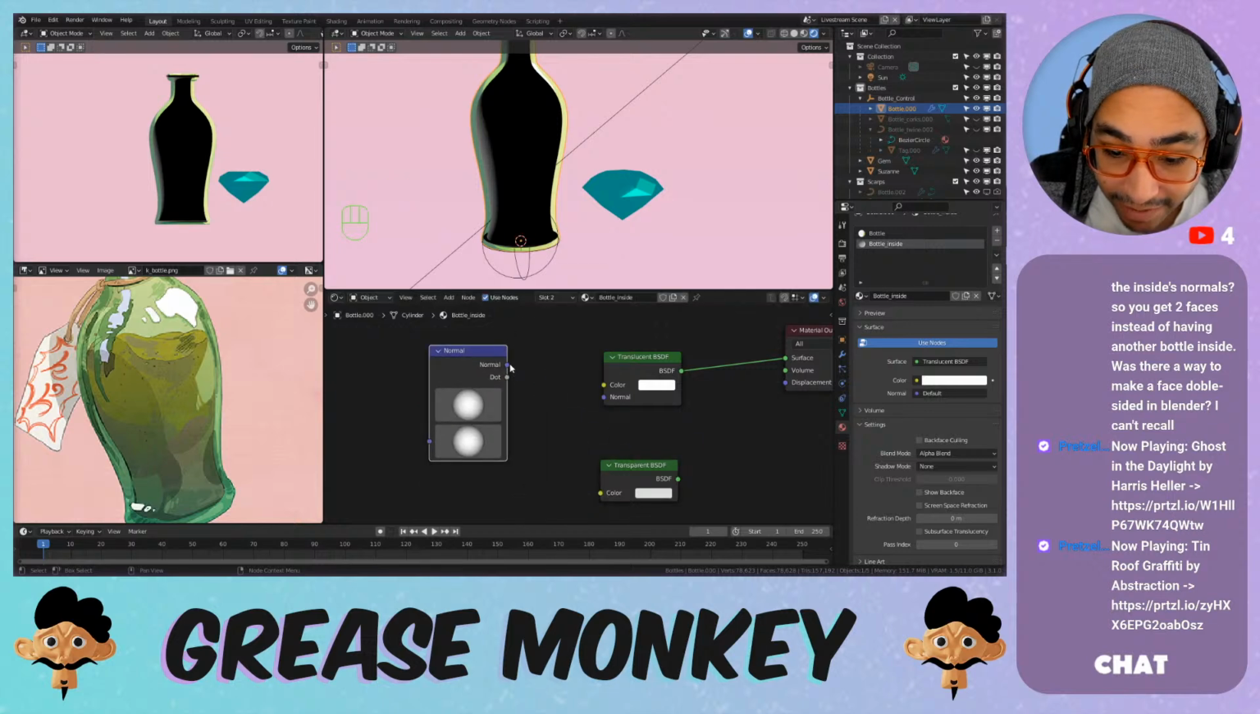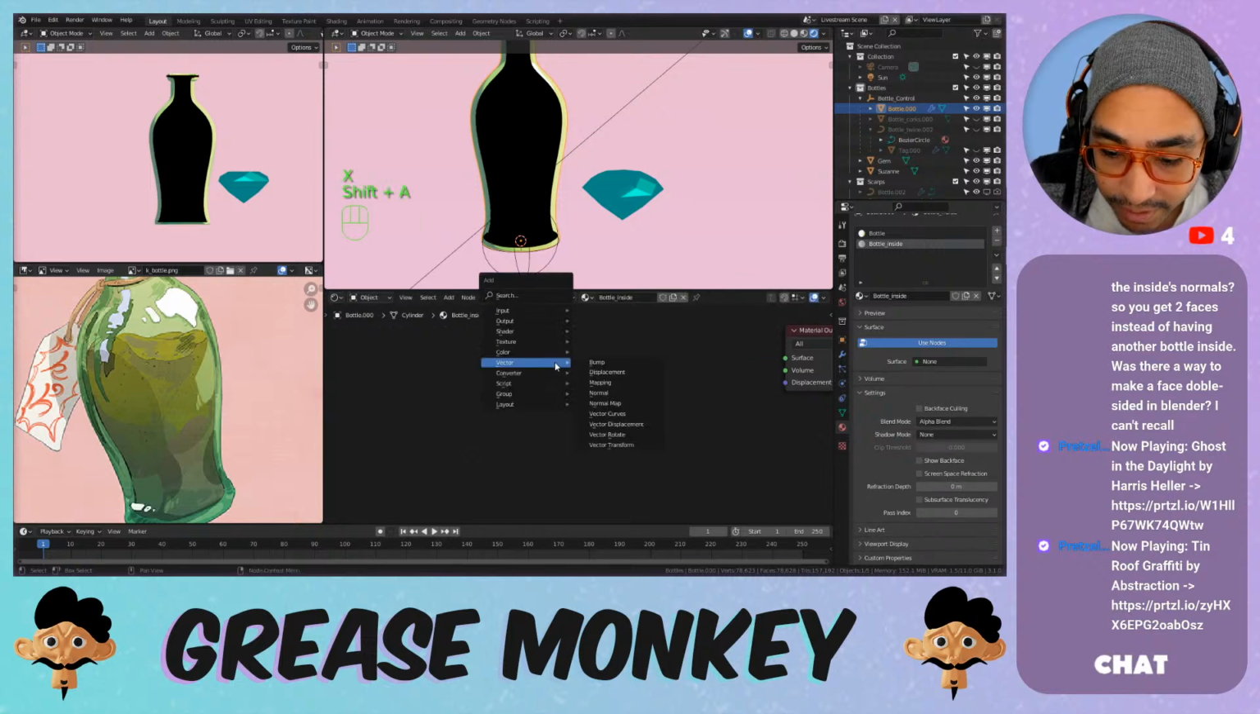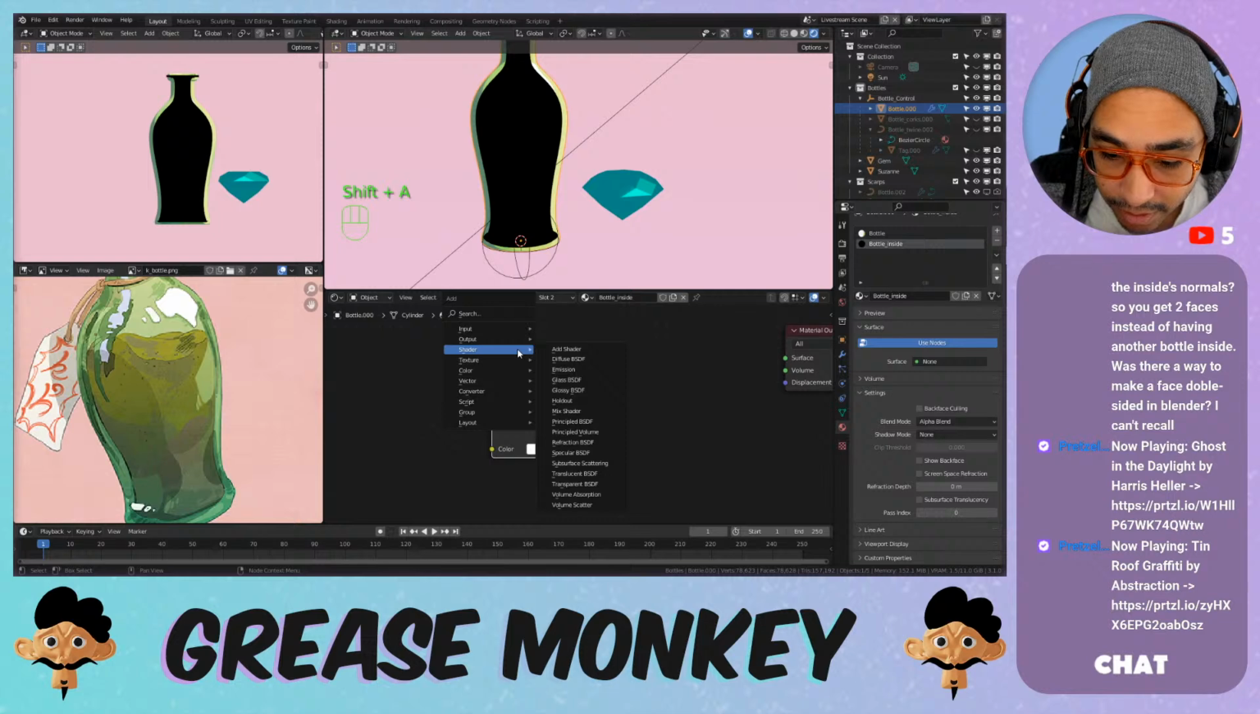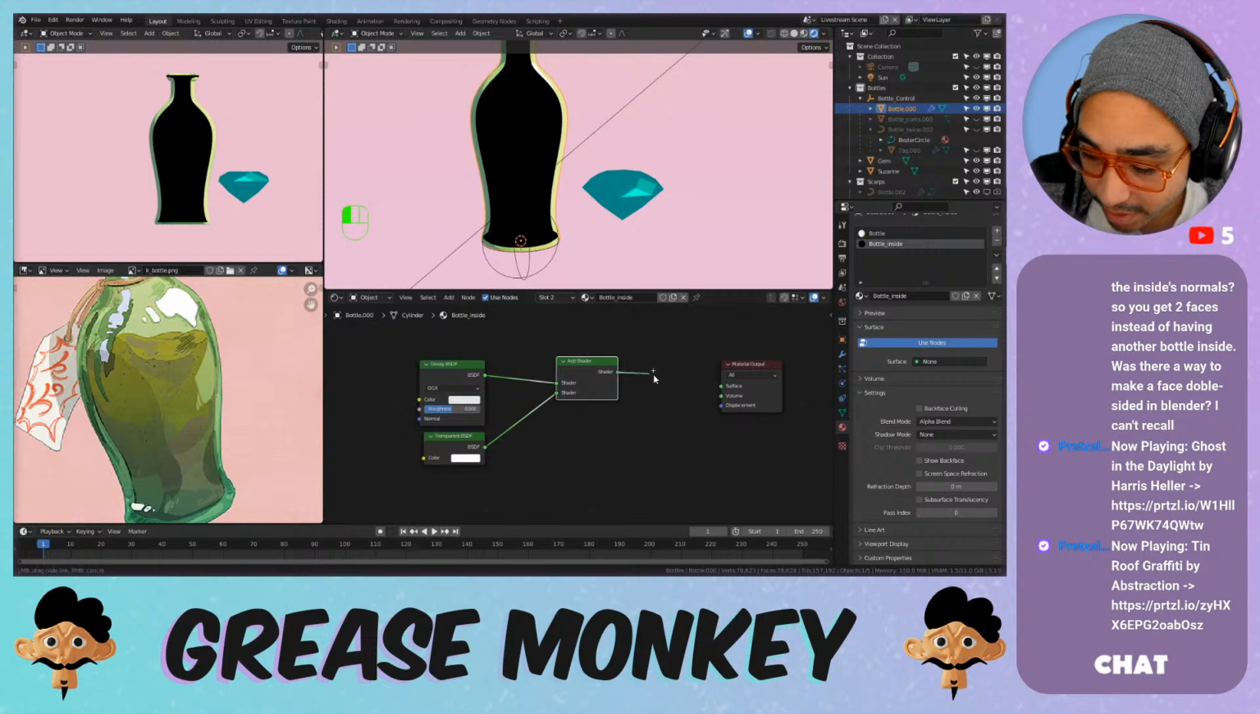But since I'm doing it live, it feels like... I think a transparent... I think I almost got it. Transparent with glossy into an add shader. And we'll move from there.